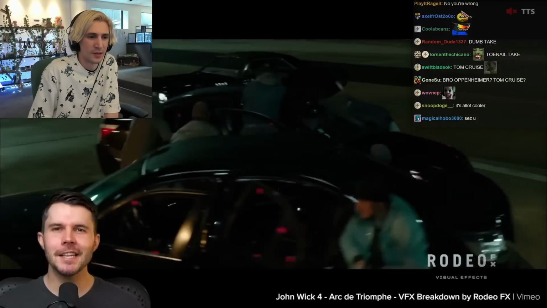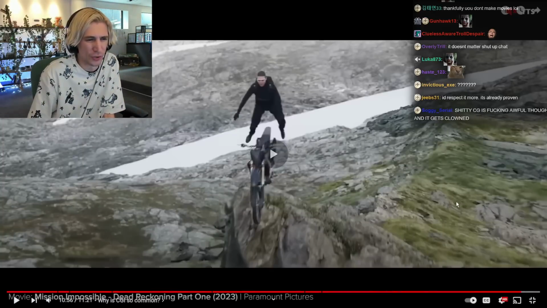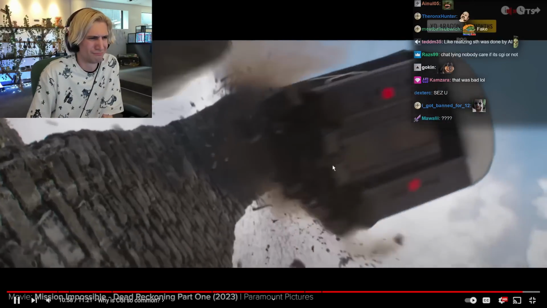That's why I think CG is that looked like fucking garbage though. Like what? Was practical and not talk about the rest of the movie.